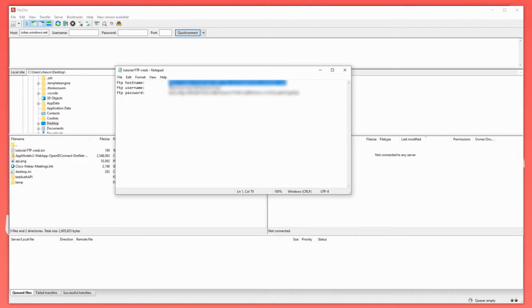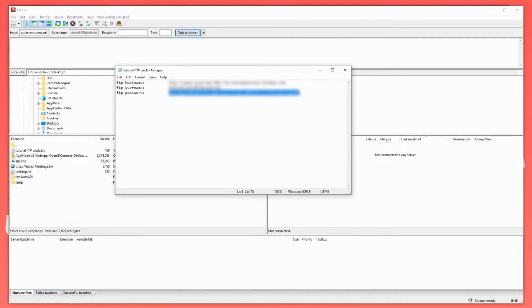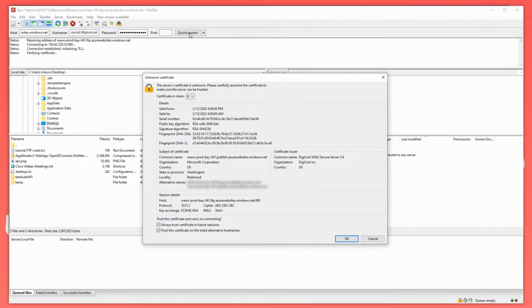We are also going to paste the username, and we're going to paste the password. You don't need to worry about the port number. Usually it's set to 22 or I believe 23 in some cases, but Microsoft Azure is using the default, so we don't have to worry about that. So let's click on Quick Connect.